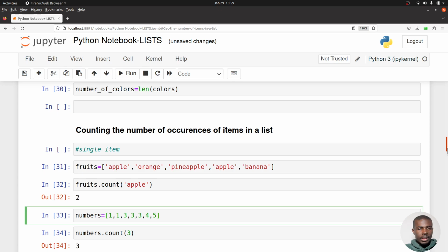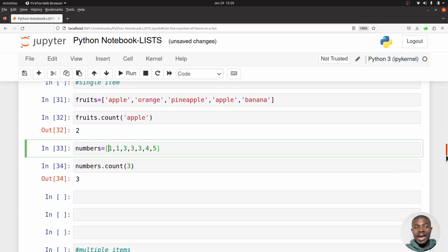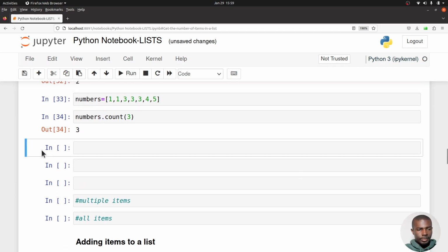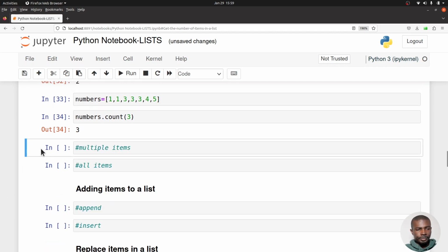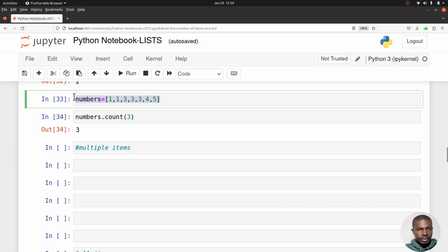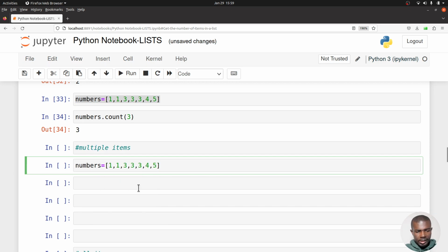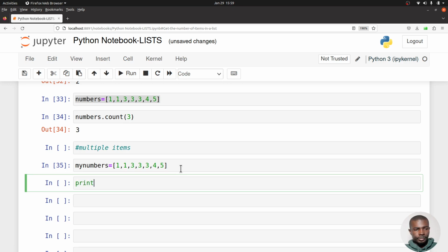Okay, so we are done with counting the number of occurrences for a single item. Now let's look at multiple items. So it gets interesting here. So again, let's use 1 and 3, because this one we have everything here. It's clear. So let's say numbers. Let's say numbers 2. Or let's just say my numbers. That would be better. So this is my numbers. This is a list.